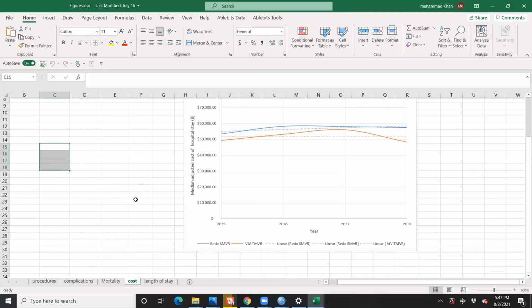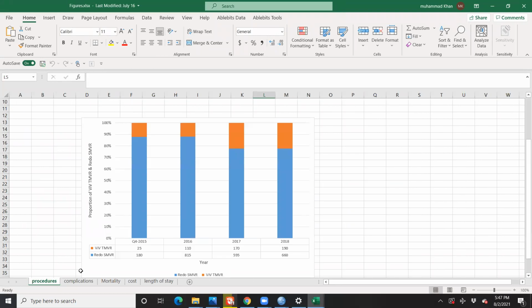This is a ready-made project. Usually what I do, I look at the number of patients. This is a comparison between TAVR and valve-in-valve TAVR and redo SAVR. So I'm comparing how many patients got which procedure. And this is a cumulative bar graph.